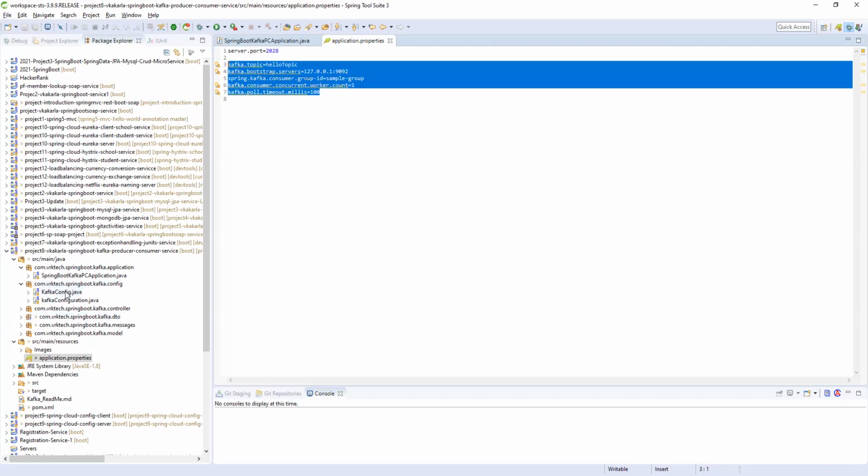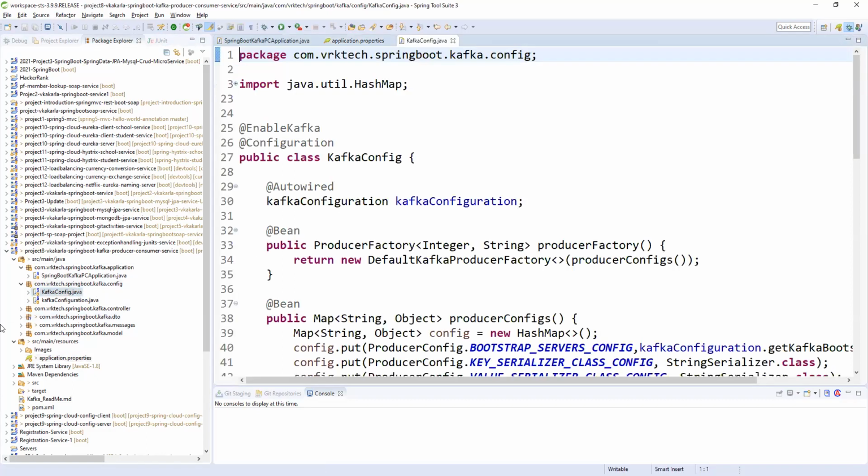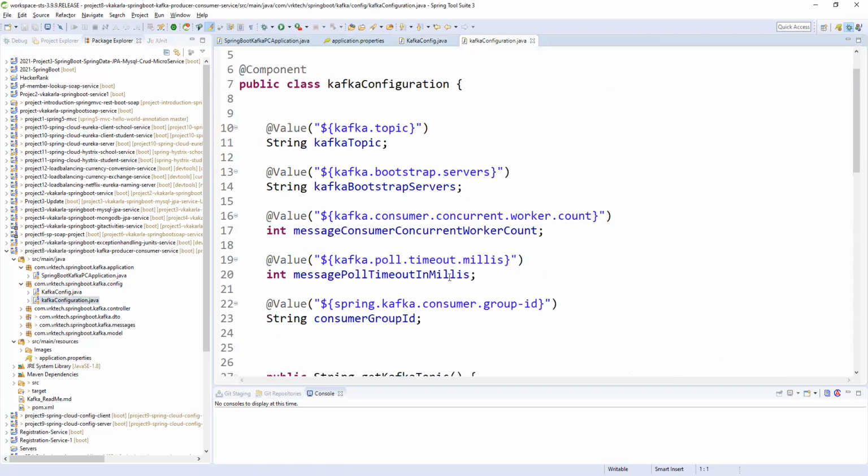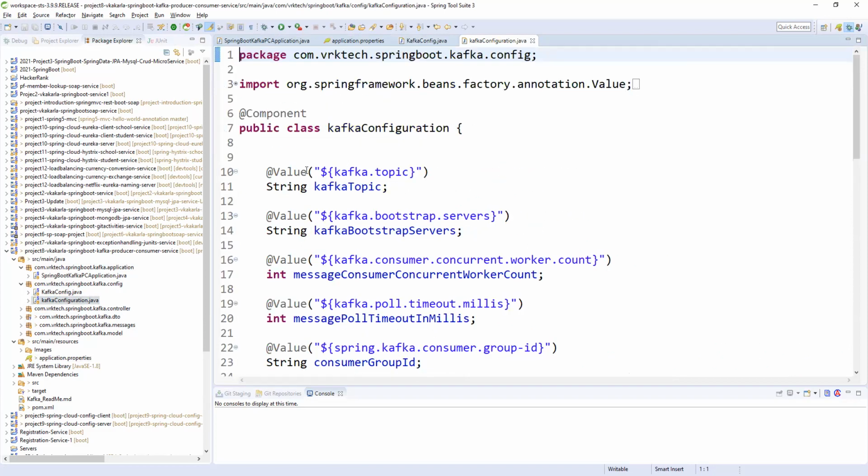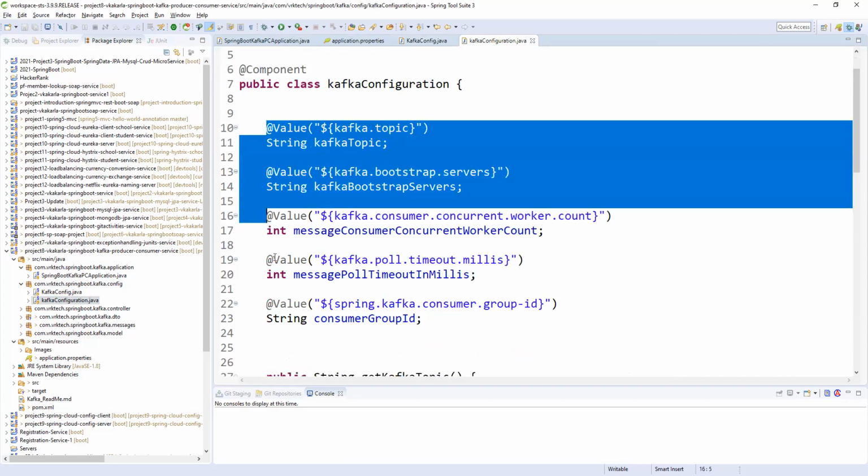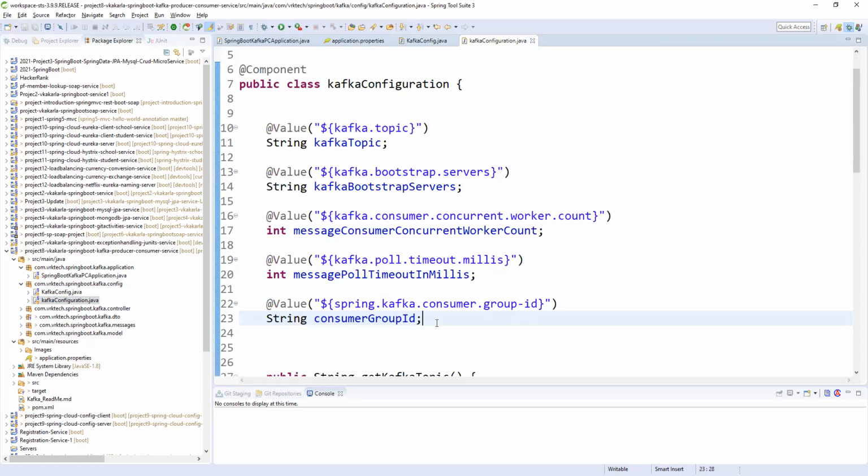Now you come to your config folder. Whatever the values are there, right? Properties you need to store. Okay, you need to take all these properties in some model. Okay, that model you can give as a component.